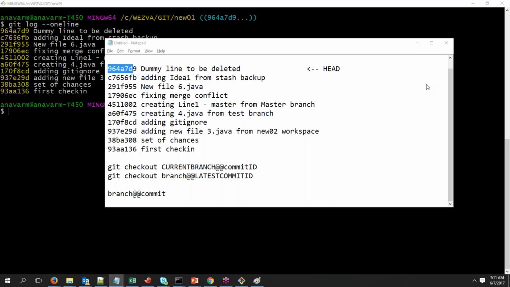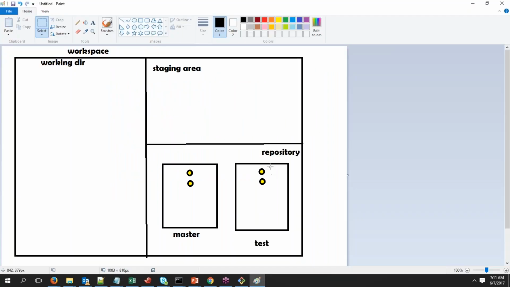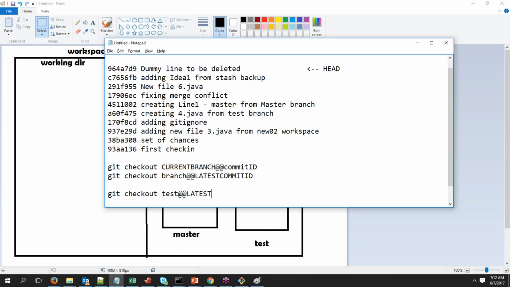Exactly, that's the right answer. Now, what will happen if I say git checkout and a branch name? For example, if I just say git checkout test, what does it mean? It is going to switch from your current branch to the test branch, and by default, it will always take you to the latest. So it is going to take you to the latest commit ID of the test branch.